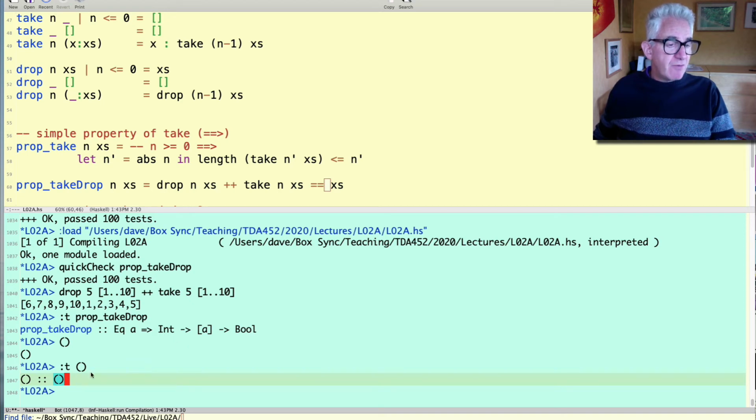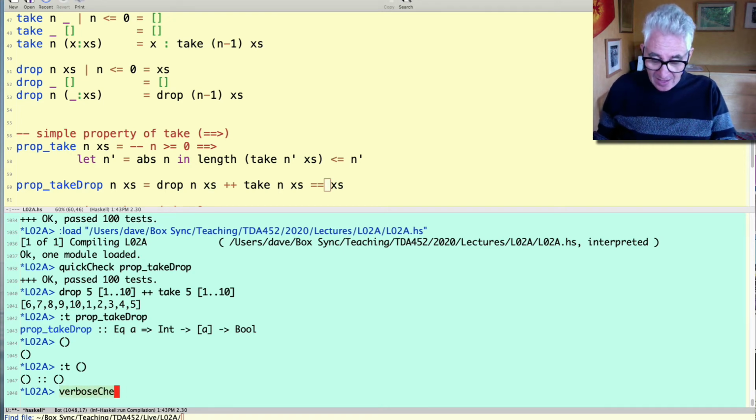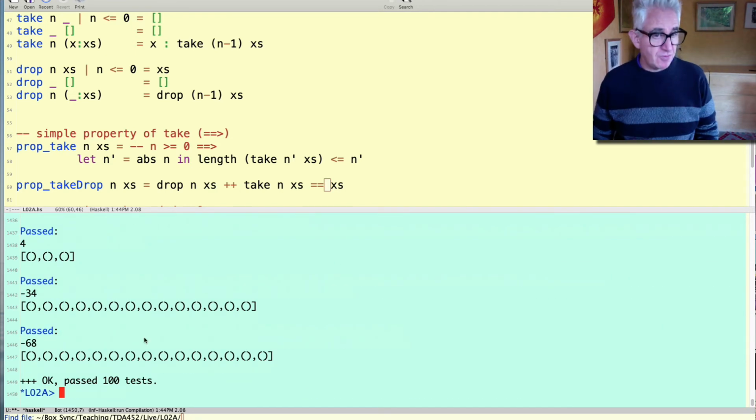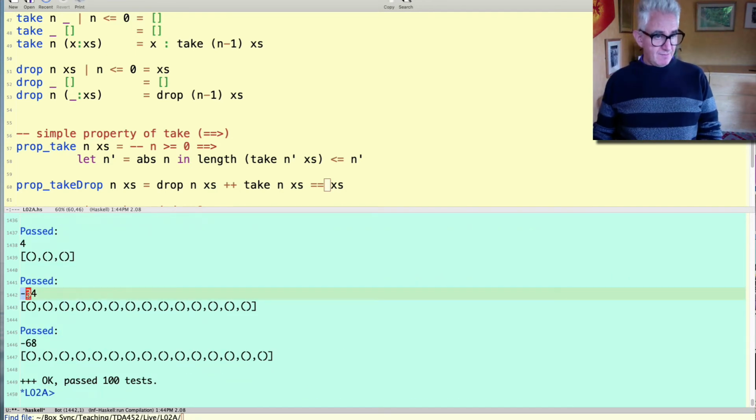We're randomly generating lists of voids. You can think of this, if you like, as the empty tuple. Can we really see that that's what's happening? Well, yes, we can. There is a function called verboseCheck. It allows us to see the test cases that QuickCheck is actually generating. So it has the same type as quickCheck. We give it a property, and we verboseCheck it in order to print out the test cases. And here you see them. It's passed 100 tests. This is the value of the number n, and this is the value of the list.